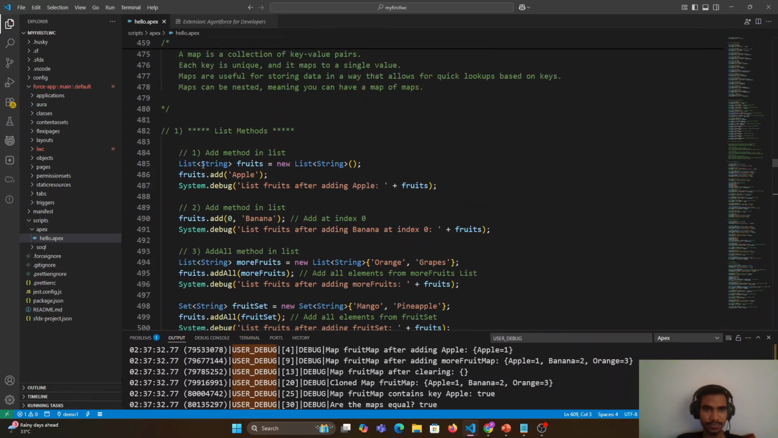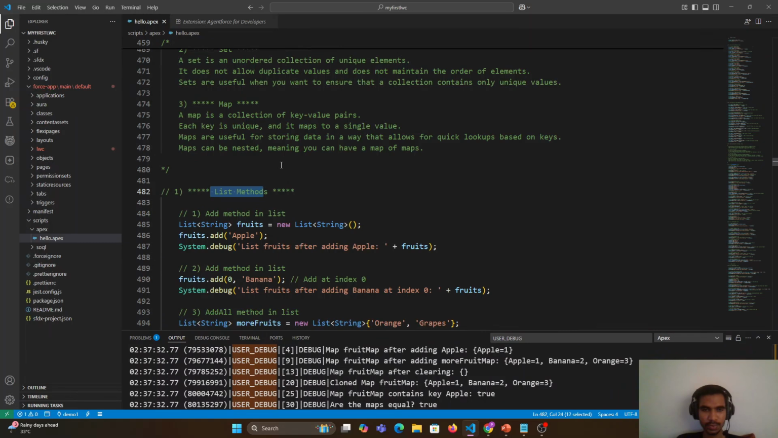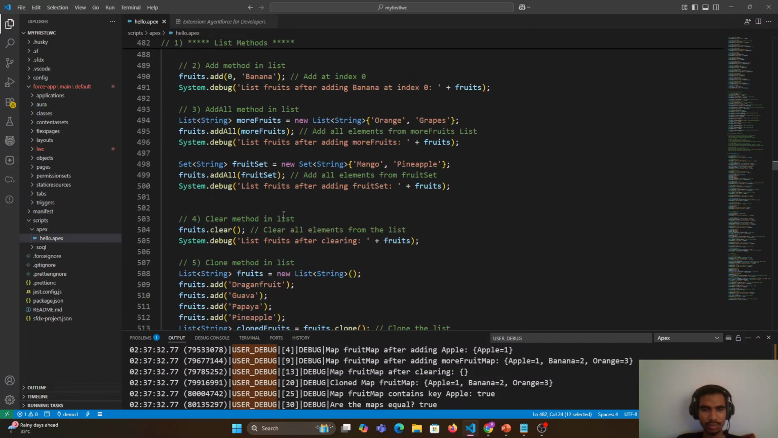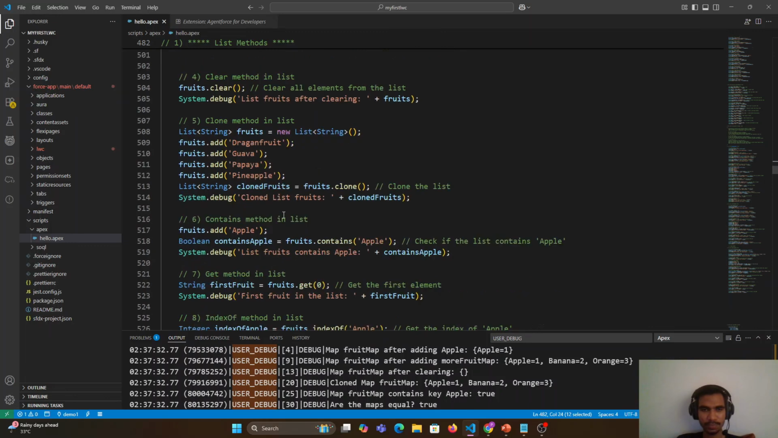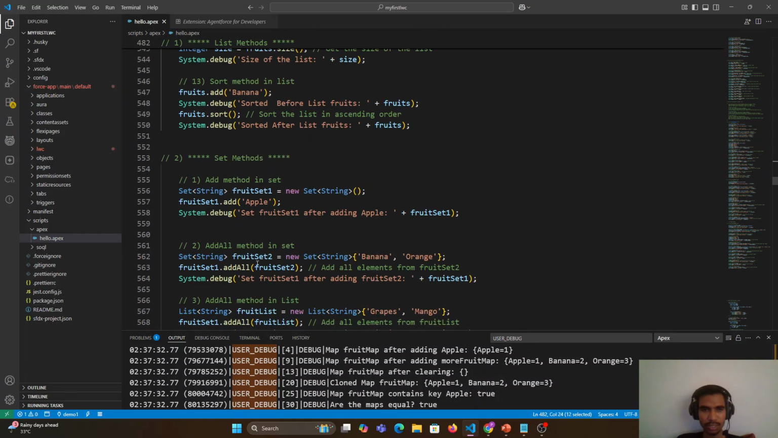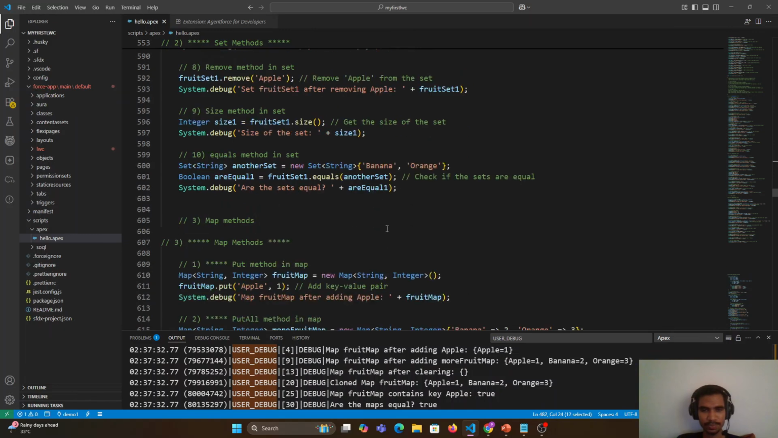You can see whenever you are using a set, list, or map, in case you need to find the index, extract the value, remove the value, clear the value, or sort the list, set, and map, you can keep in mind all these methods are very useful to improve your code logic.